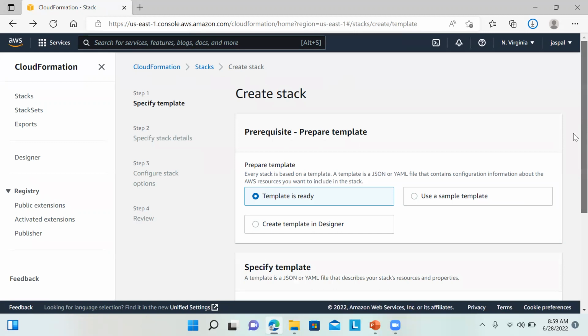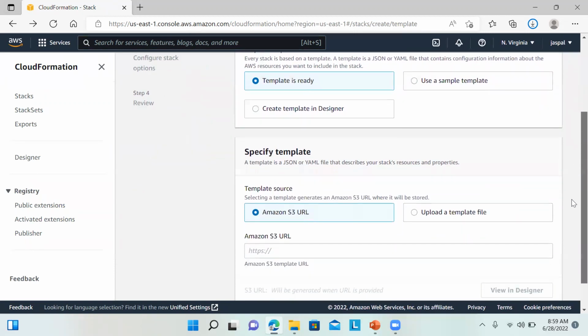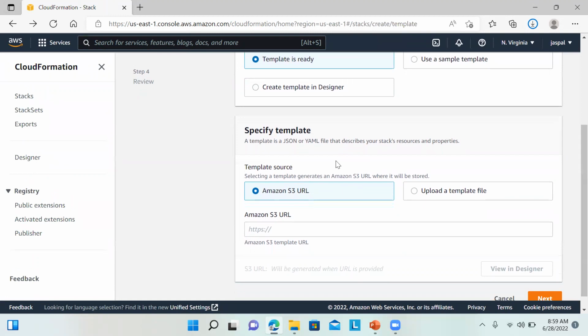So you can also have your template ready. I will be using a template is ready. I already have a template either in a JSON file or a YAML file. You can also upload it to an Amazon S3 bucket, and from that you can pick up your template. But here I'm going to upload my template.